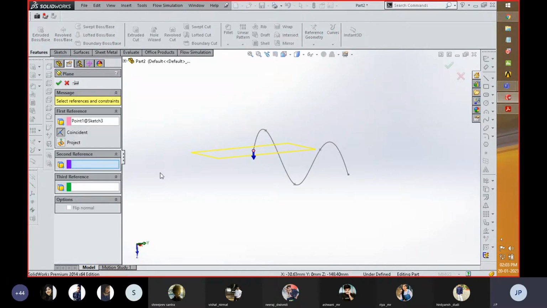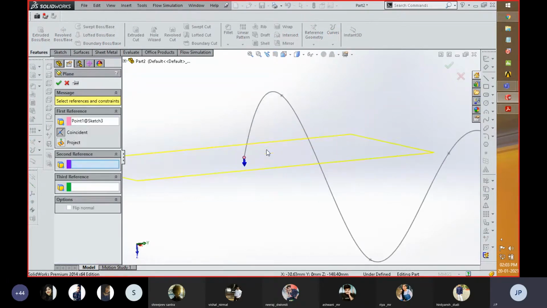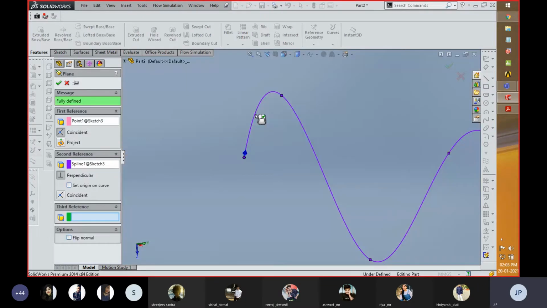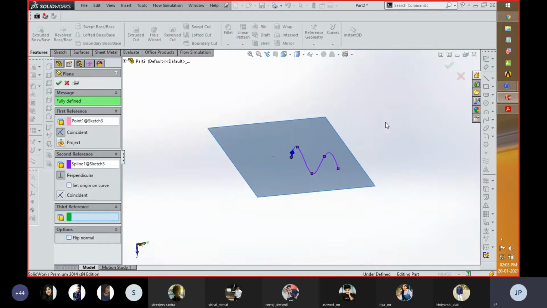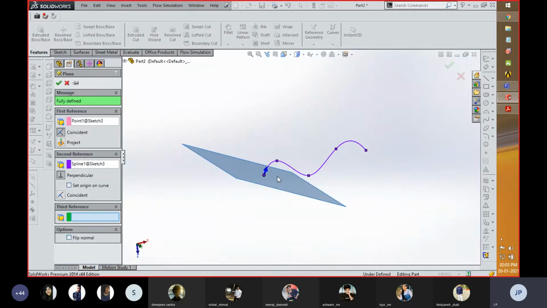Now you can see that the plane which is created is normal to that point, but I need this plane to be created with respect to this point. So for that purpose, the reference which I am going to select is the spline. Okay, so you can see that the plane which is created now is normal to this spline which I created earlier.